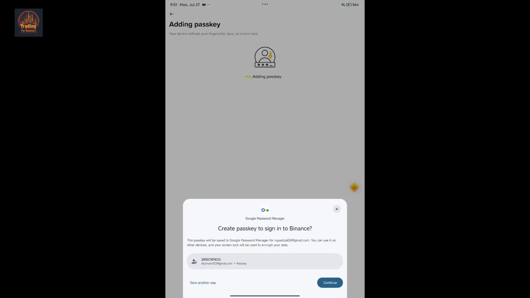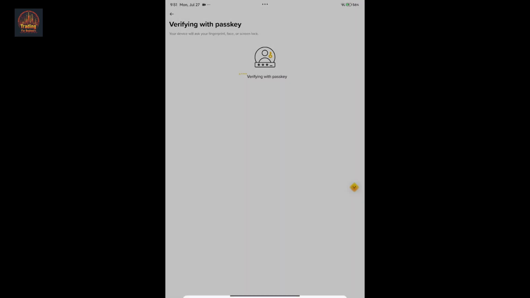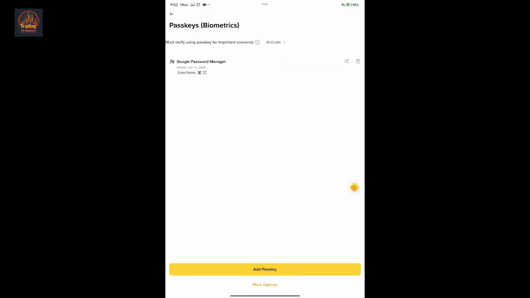Now, depending upon your device's type, verify your identity with your device's fingerprint, Face ID, or screen lock when prompted. Click the Continue button in the pop-up. Go ahead and enter your device's code or scan your Face ID or your fingerprint. This varies according to the device's type you have. Now, go ahead and verify one more time by entering the code, and you have successfully enabled Passkey on Binance.